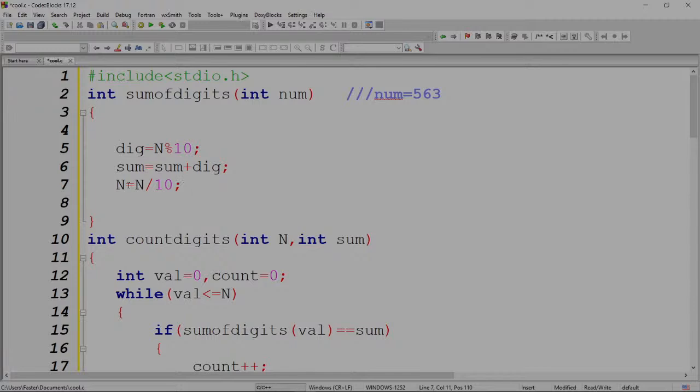So that's enough. After that, the same process repeatedly. Again take the 3, add it, remove it. Again take the 6, add it, remove it. Again take 5, add it, remove it. The same process I do repeatedly, so I use looping.